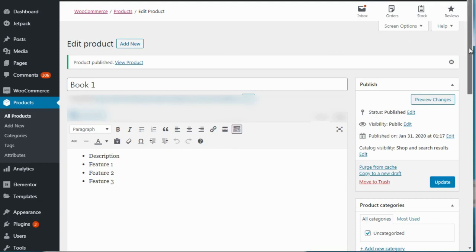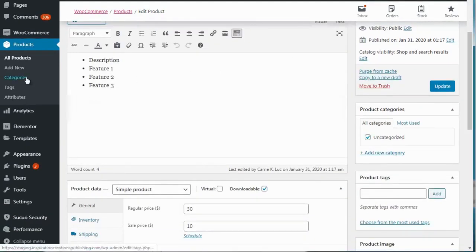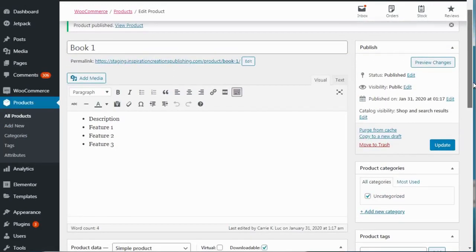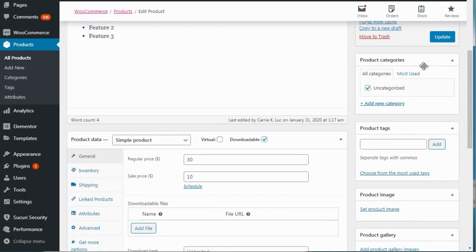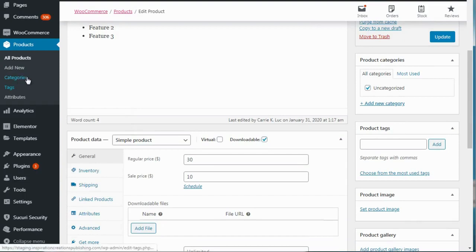To do that, there are several different options that you can take. As we mentioned earlier, we have categories, we have tags, and of course we have attributes. Now, attributes are a little bit different, so we're going to focus mainly on categories and tags. You can also access them via the right-hand sidebar of each and every one of your products. On the right-hand side, you can see product categories, and of course, product tags. It's going to be the same thing, except this location here is going to show you all of your categories and all of your tags.